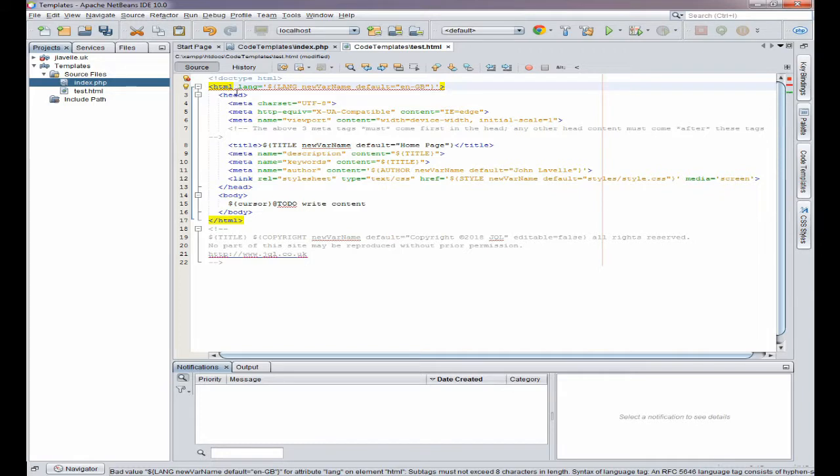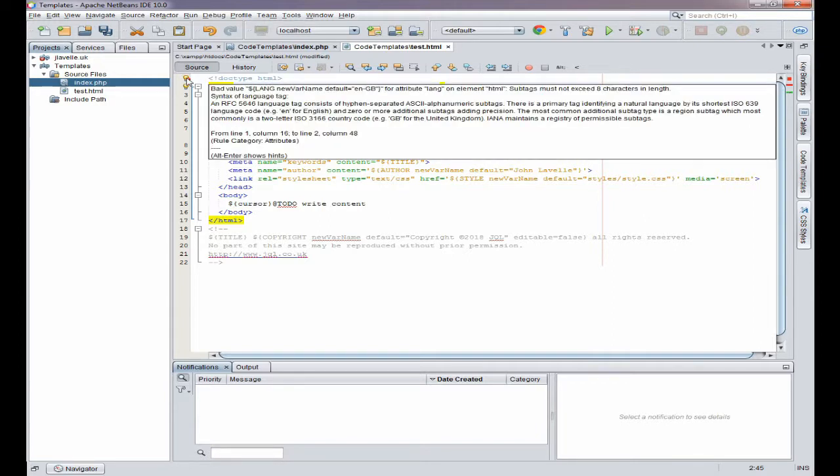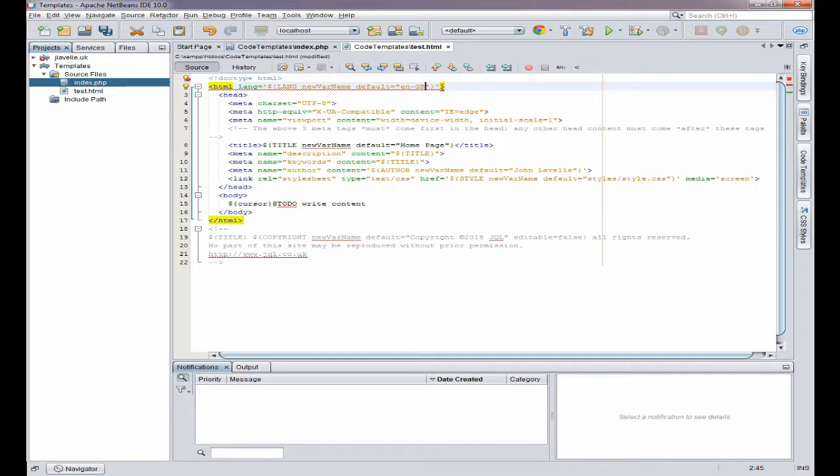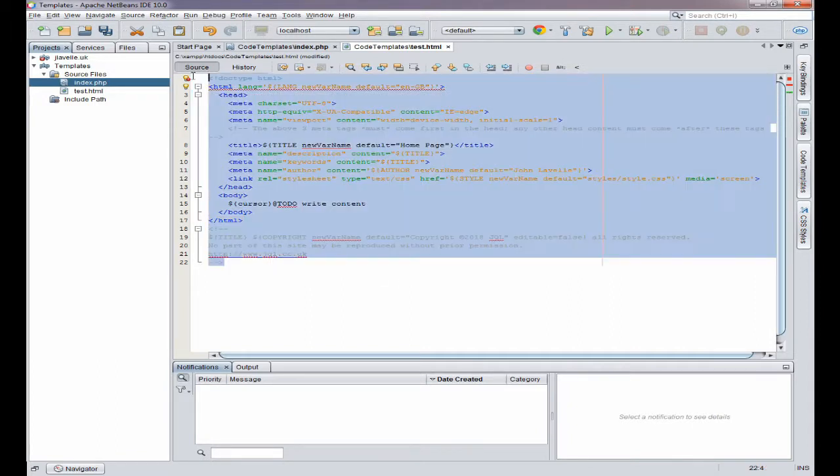Now, this is giving an error simply because lang is not supposed to be this long. That's why the error, you can see it's bad value. It should not be more than 8 characters long. But don't worry about that because it will actually work.